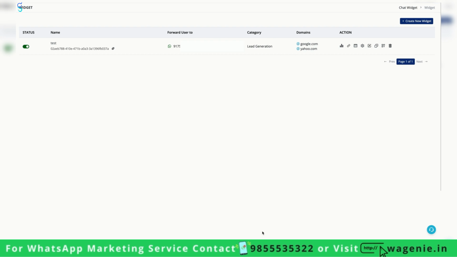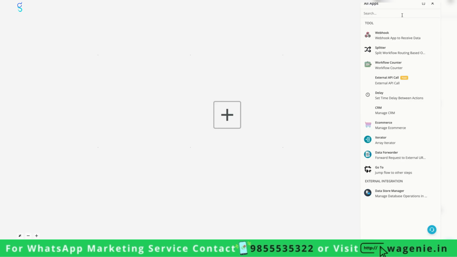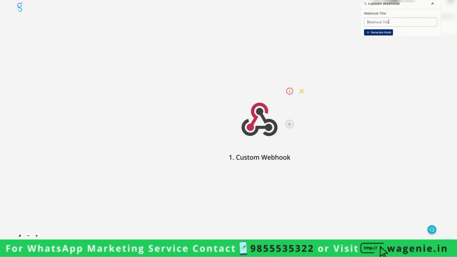Let us see how you can trigger an automation workflow or send data to a webhook whenever a widget pre-chat form is submitted. On the widgets page, click on this webhook icon here. Now get a webhook from the automations builder.